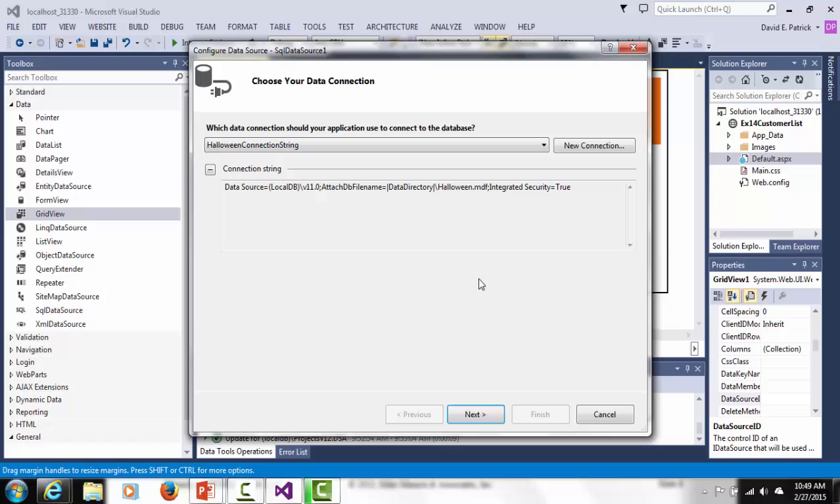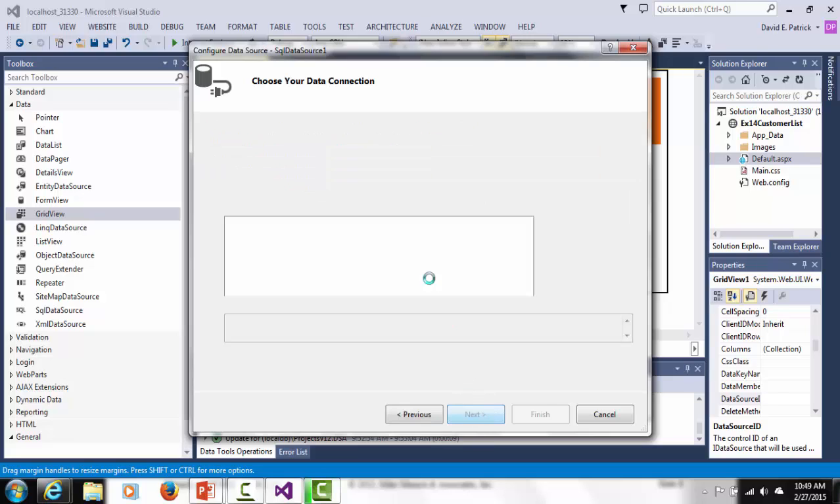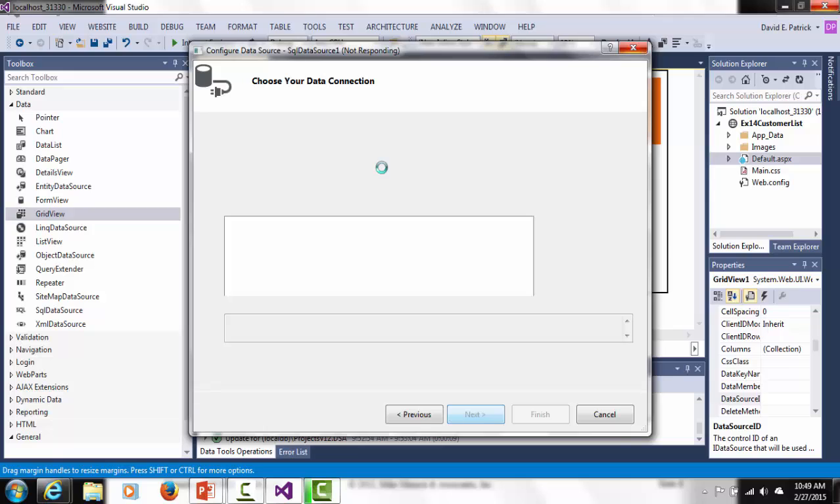So we're connecting to our local MDF Halloween database. Let it generate a connection string for us. Click Next. Now here's where I'm saying, okay, what columns do I want to display? What's my select statement going to look like?